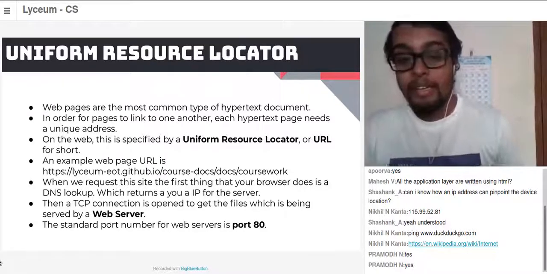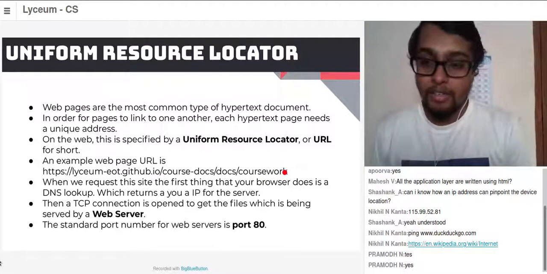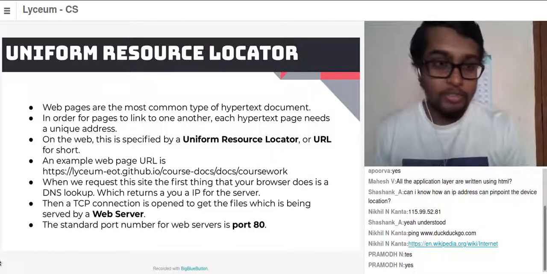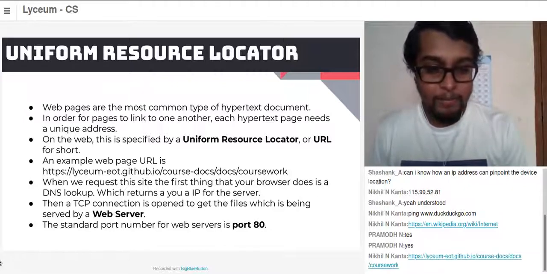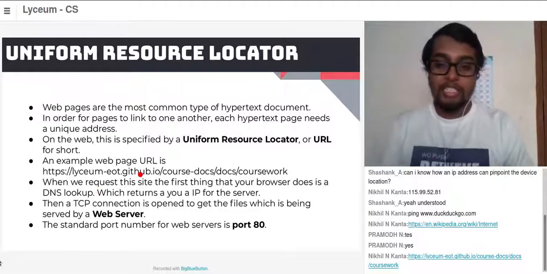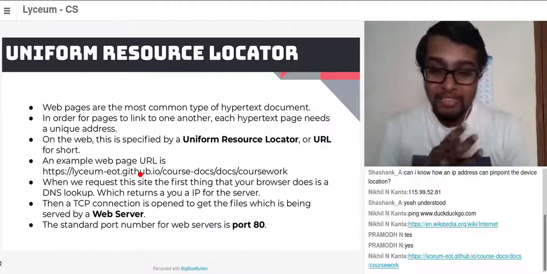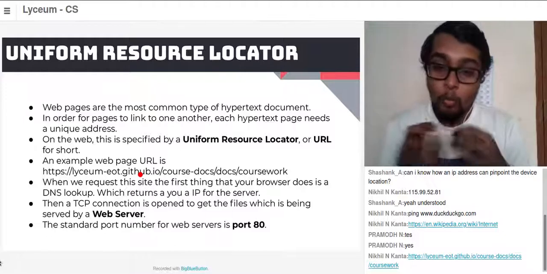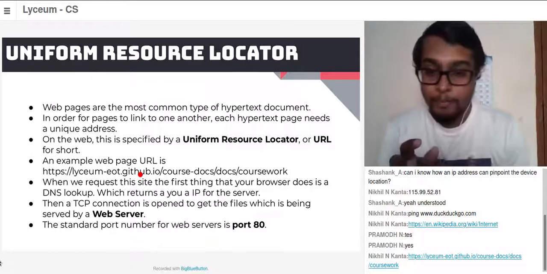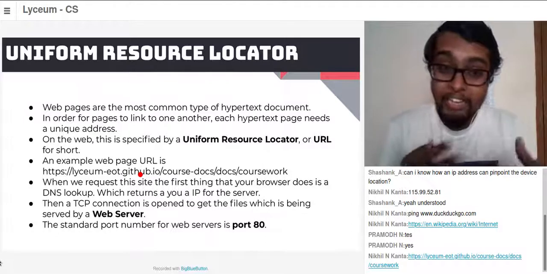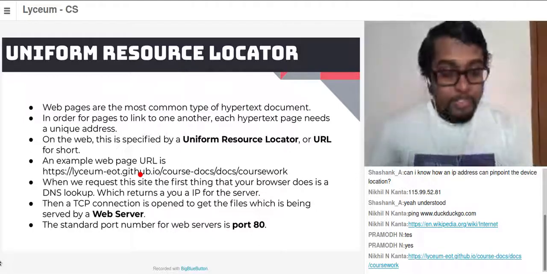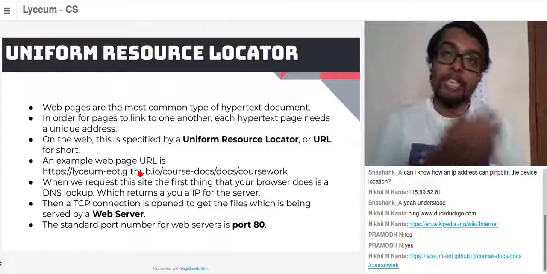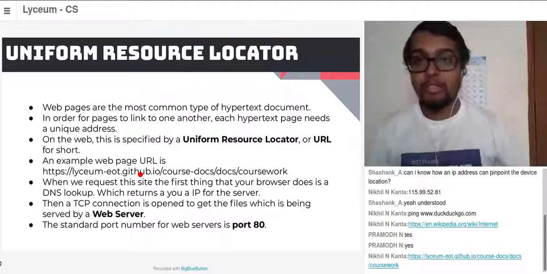In the same way, an example URL is the URL of our course docs, which again, let me give you the link of that if you haven't already accessed it. This is a URL which specifies where we can find this web page. Now we'll jump back to the session that we had while closing session one the last time.